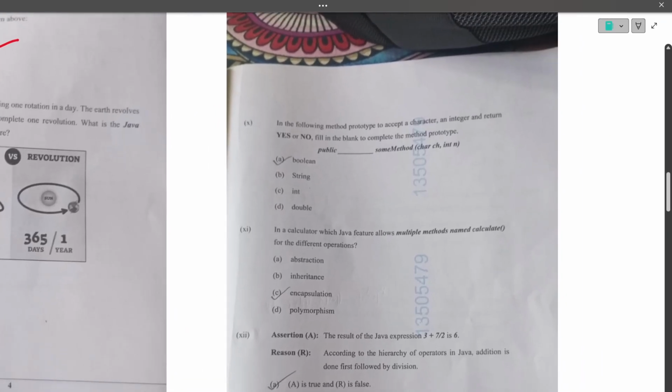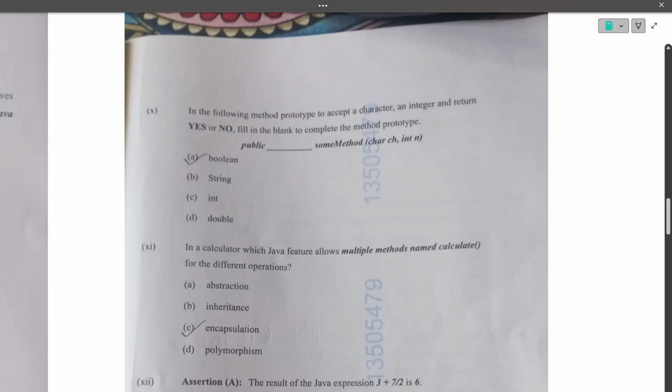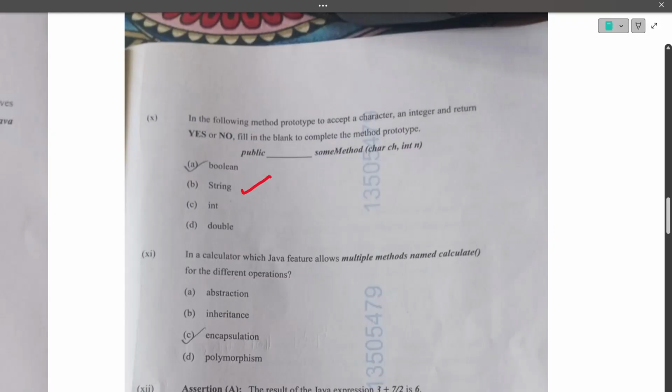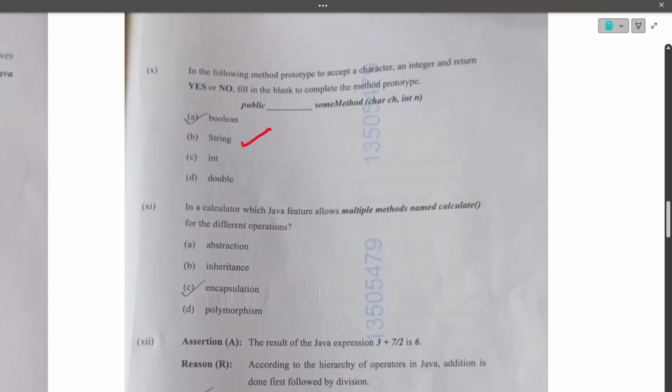Nested loop. Now, yes. In the following method prototype, accept a character. Yes. Character is accepted and integer is accepted. And the return is in yes or no. Here it says fill in the blank to complete the method prototype. Yes, very intelligent question. Here it has not asked you to return true or false. Here it has asked us to return yes or no. So the answer will be String, not boolean. Boolean would be when the return will be in true or false. So it should be String because it is returning yes or no.